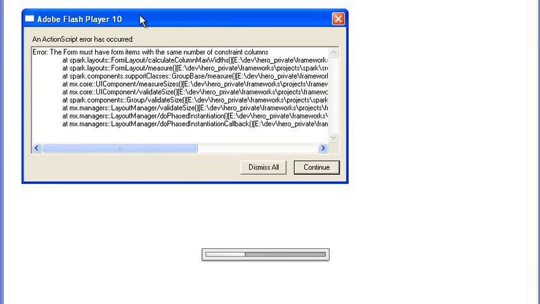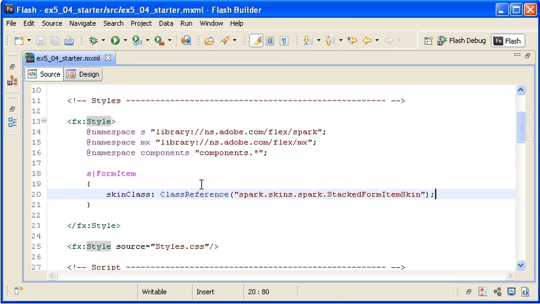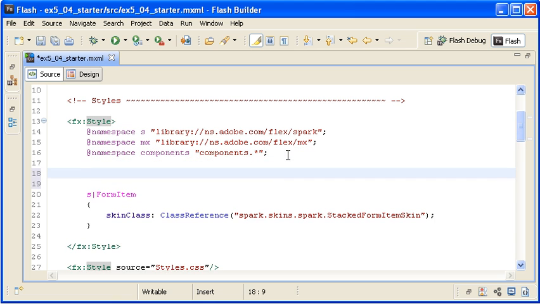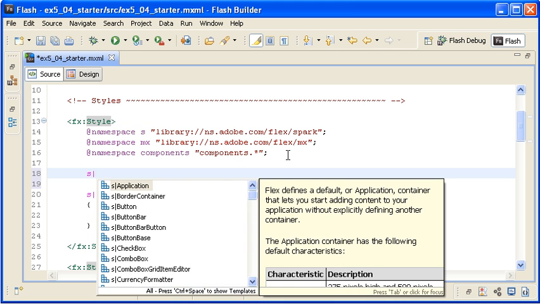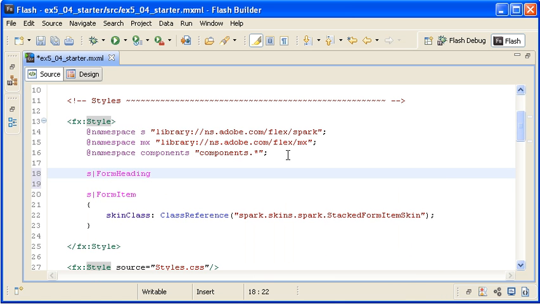You can see that I get a runtime error. This is because I also have to apply the stacked skin to the form heading control so that its columns match the stacked form item controls. I'm returning to the main application file. Between the namespace definitions and above the selector for the form item control, I'm adding a selector for the Spark form heading control.